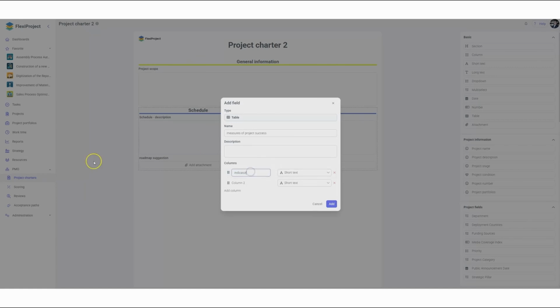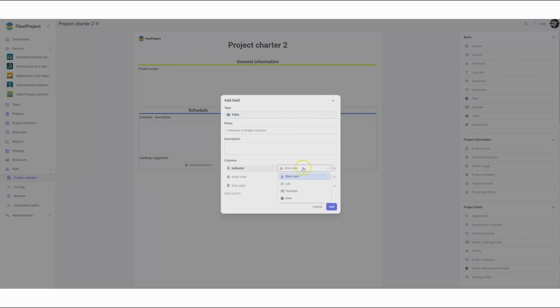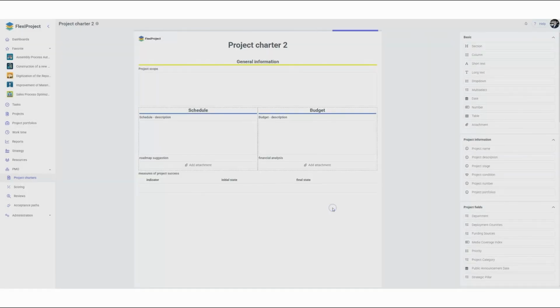I start by adding indicator, initial state, and final state. Then, I specify the type of values each column will accept. For indicator, I want it to be the name of the metric. For initial state, I want it to be a number since we will provide numerical values. And final state will also be a number. I save the table and, as we can see, this section of the project charter is now created.